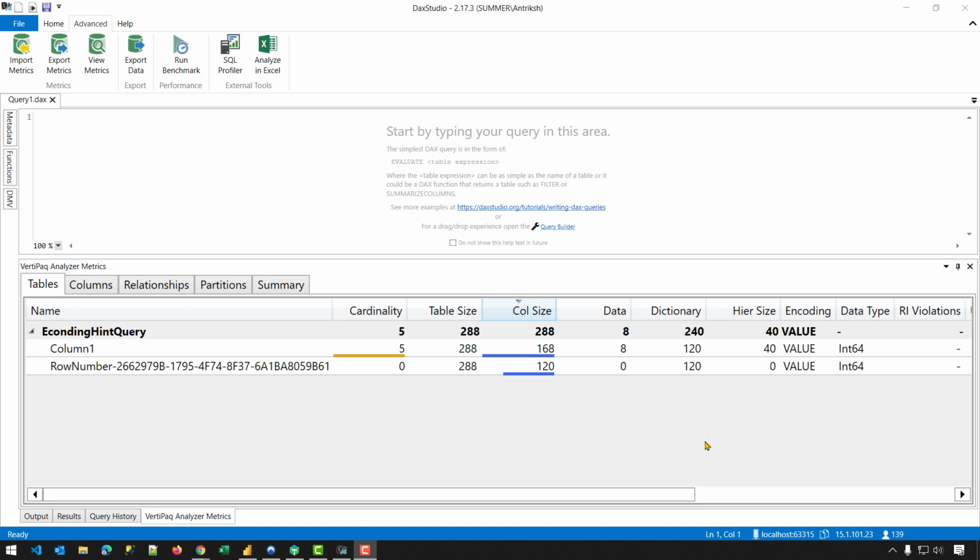The value encoding is generally applied on the numerical columns, and the dictionary encoding is generally applied on the text columns or the columns which might contain some values between which the engine is not able to find out a mathematical relationship. So let's say your column contains an outlier which actually breaks the value encoding, and in that case the engine will actually not use the value encoding and will simply use the hash encoding.